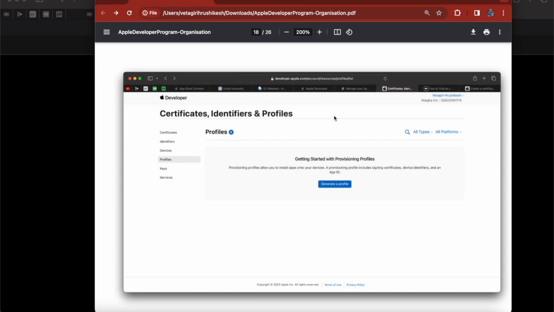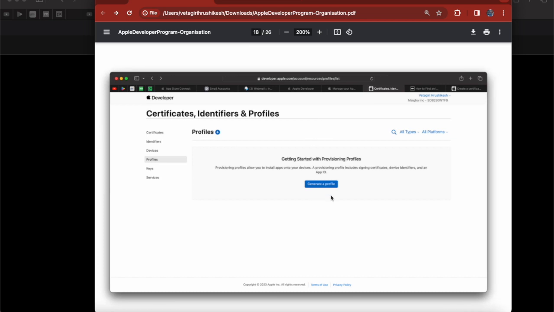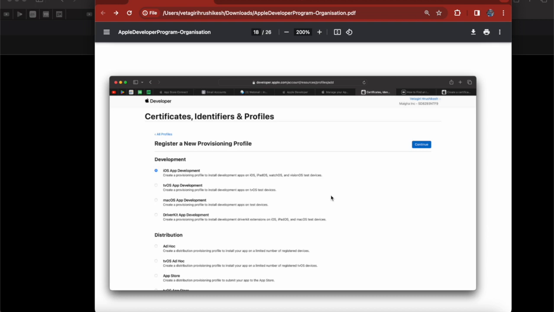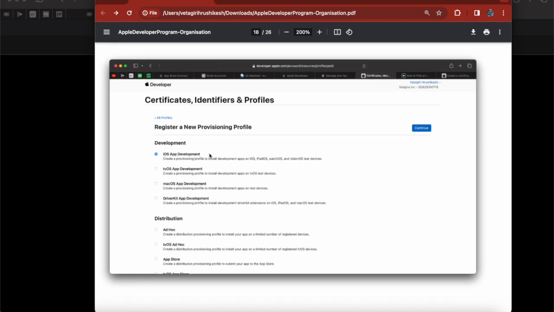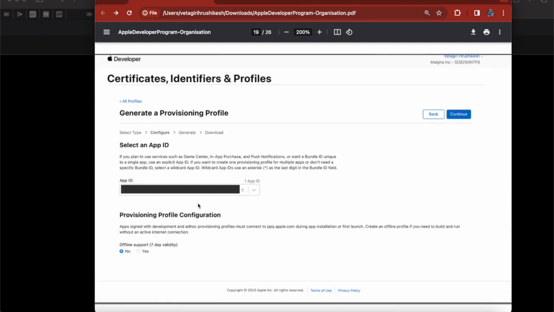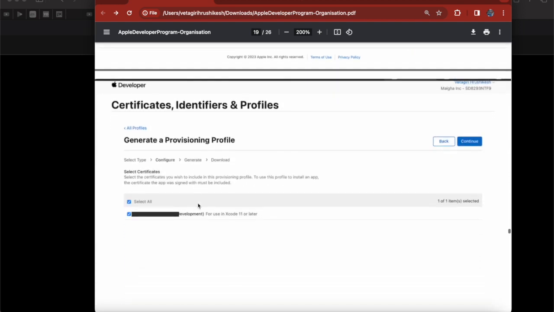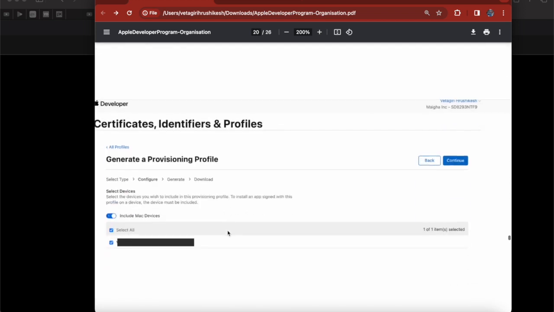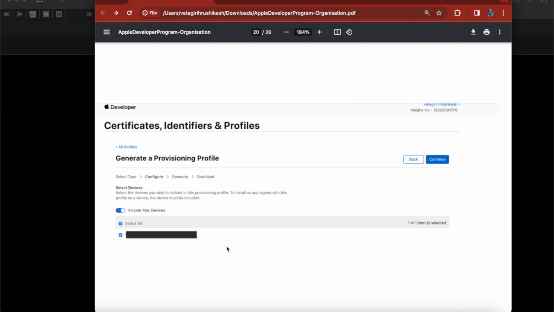Okay, now we have to generate a profile. To generate a profile, we need to navigate to the profile section and click on the generate a profile button, and there we have to specify which development you are going to create the profile for. For me, I am targeting iOS app development. That is why we choose the option iOS app development and click on continue. And later we need to select the app ID which we created before in the identifier section, if you remember. And then we also have to select the certificates which we created in step 1, if you remember. And later we need to select the devices which we added just now.